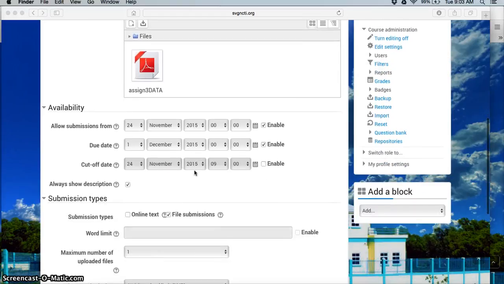As we move down the settings page, for most assignments you would have availability options. Let's say that I want this assignment to be available from today. The default is usually the day when you're creating it. Today is the 24th, and you have a due date. The automatic one seems to be about a week's time, which I think is okay. But you can change this once this button is enabled. You can change your due date and time.